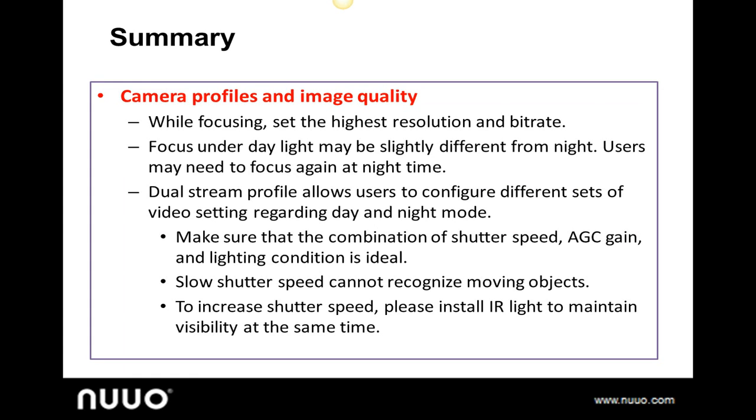So let's have a summary: camera profiles and image quality. While focusing, set the highest resolution and bitrate, and focus on the daylight may be slightly different from the night. Users may need to focus again at nighttime. A dual stream profile allows users to configure different sets of video settings for day and night mode. Make sure that the combination of the shutter speed, auto gain control, and the lighting condition is ideal.